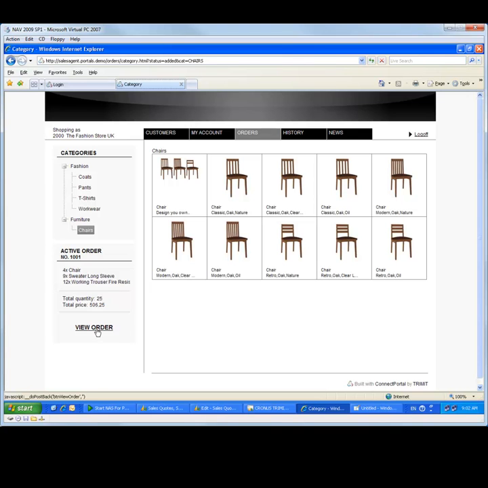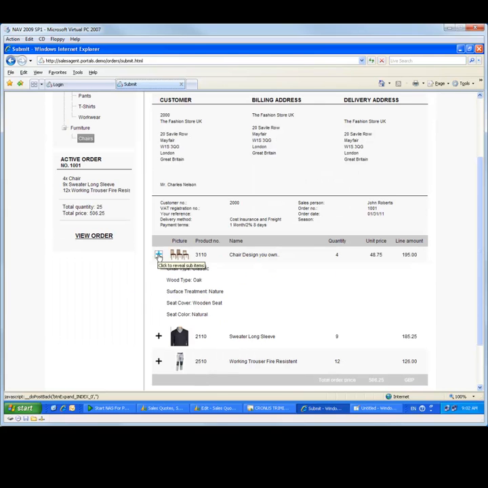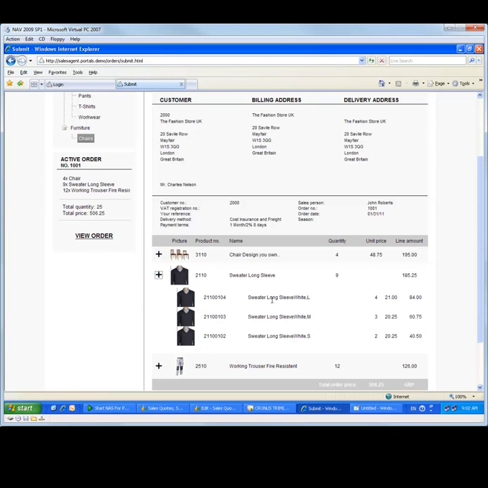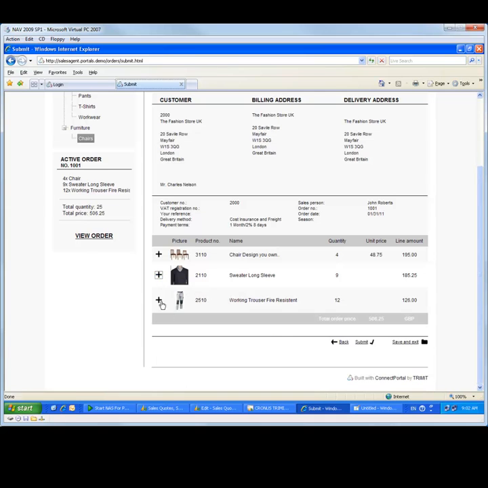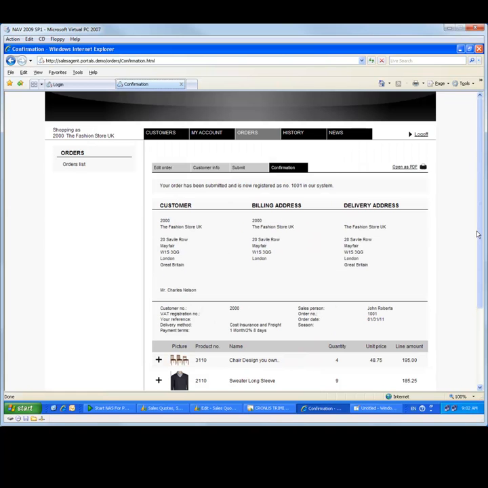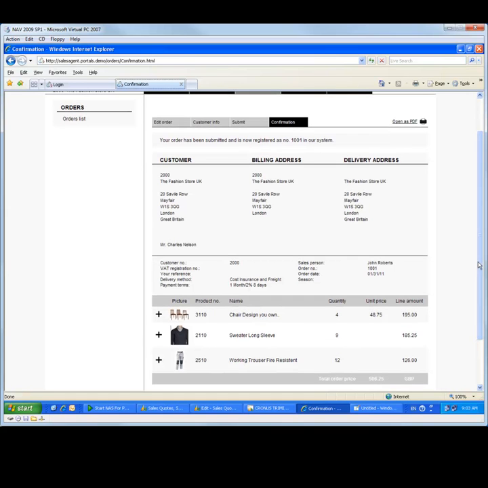Click on View Order. Click on Submit. And here you have the Submit page to verify all order information. It's possible to expand and collapse item details on the plus signs. Click on Submit to submit the order. Press OK to confirm that you wish to do so. Here you have the order confirmation page. The order has number 1001.